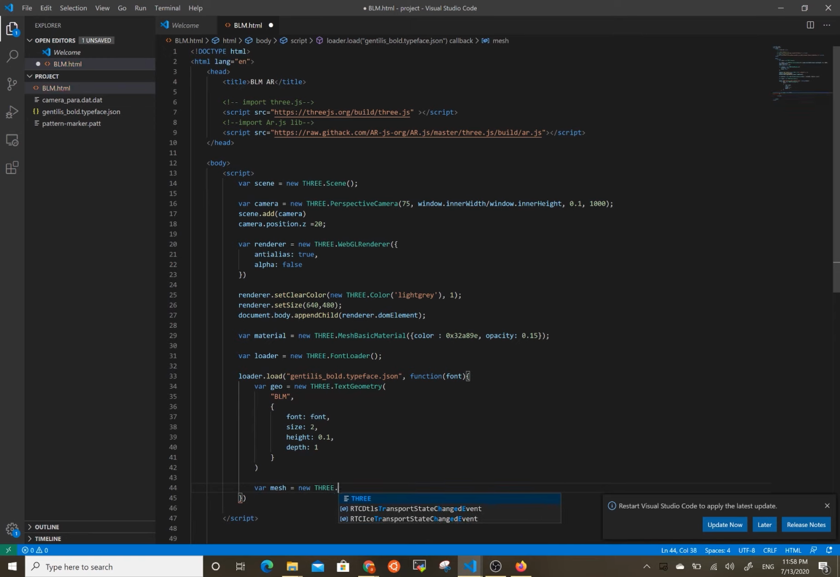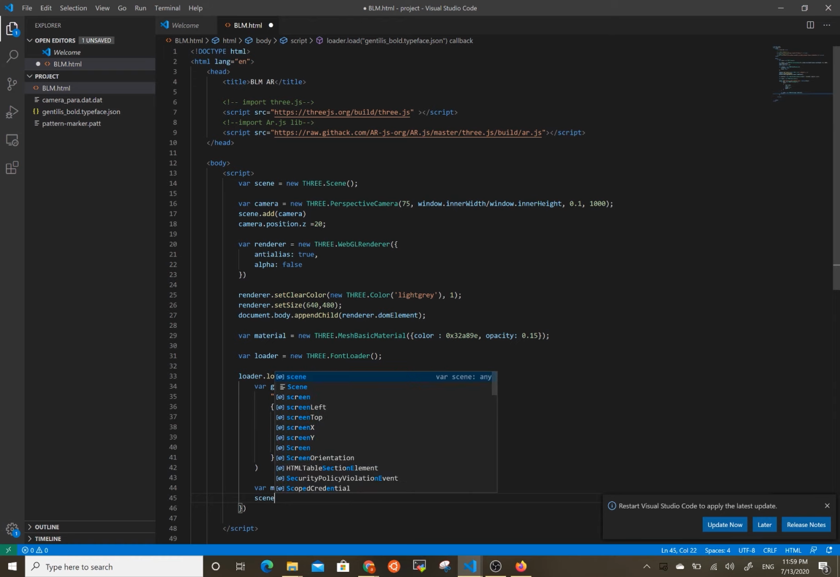So we want to make the mesh, and it's really just THREE.Mesh as a constructor, and you add the geometry parameter and the material parameter, geo, material, and you have that, and then add that stuff. You deserve it.